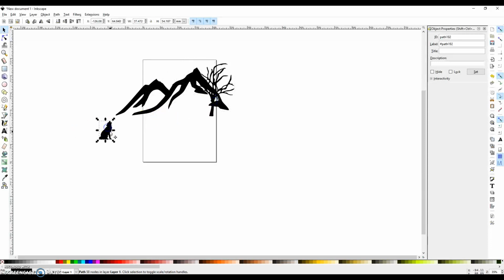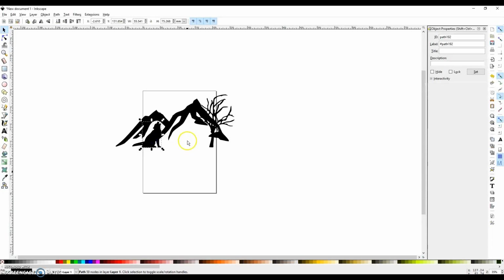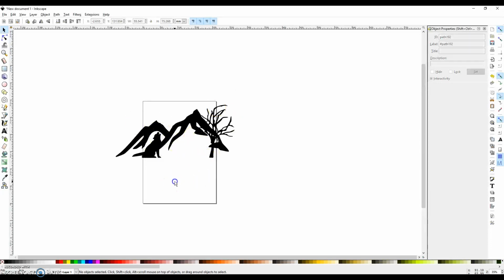you want to make sure everything overlaps, at least with one point. Because if it doesn't overlap, like if the wolf's out here and you cut it out, it's not going to connect to the sign, it's just going to fall away. So you want to make sure everything is touching another part.